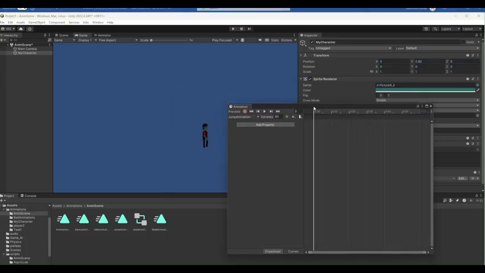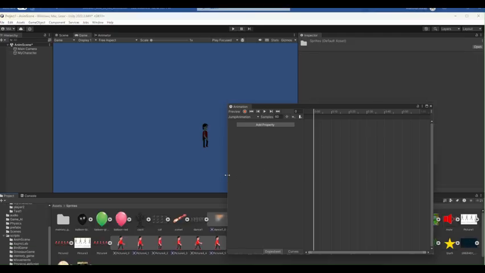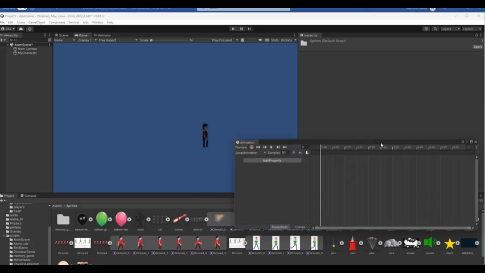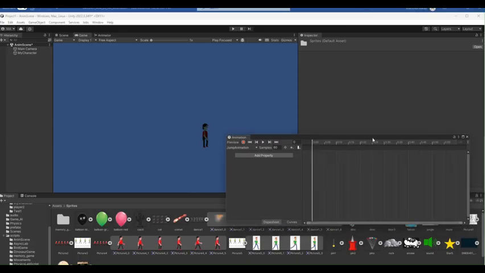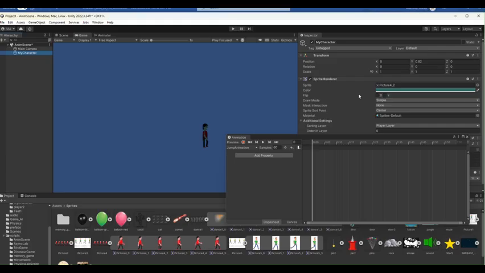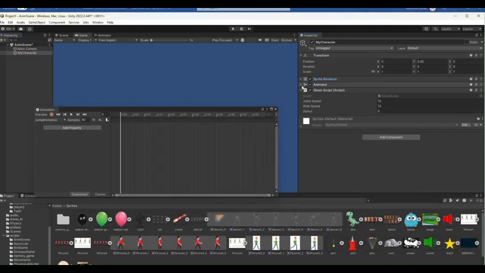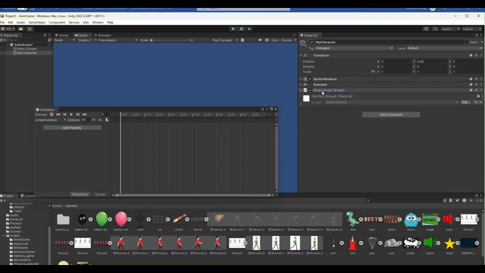As you can see here, the animation is related to this character. Let me go to my sprites, and you'll see many sprites going on here. Let me adjust this animation window a little bit. Now if I click on my character, the sprite renderer will show up here. Remember that I asked you to add two components: one is the sprite renderer and one is the animator, and later on we will add a script to this character so that we can control the animation.